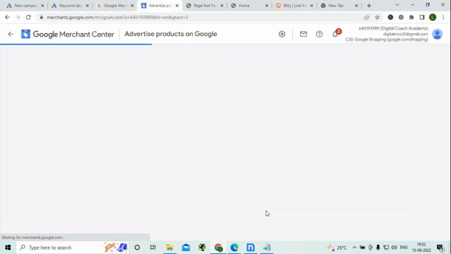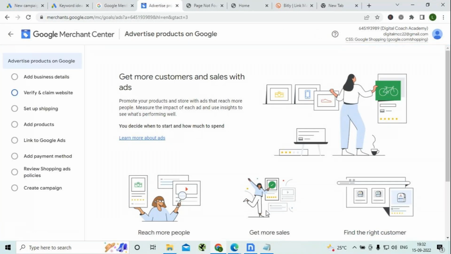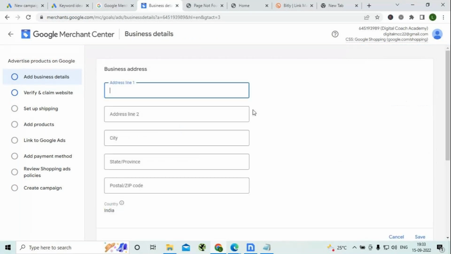So now, once you choose this option, you are supposed to come up with your business details. So give your details. Let me give the address.